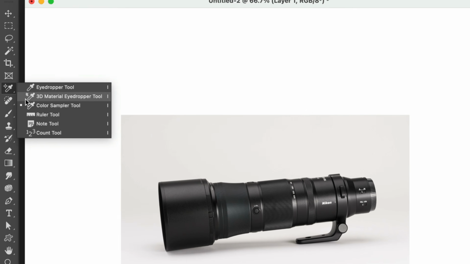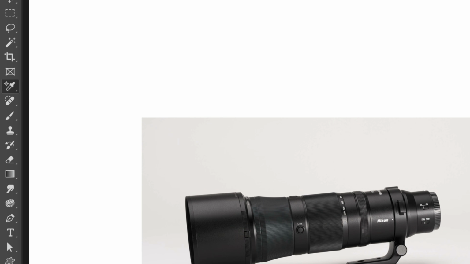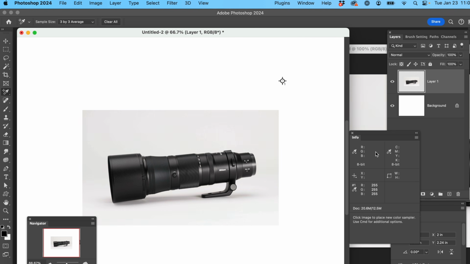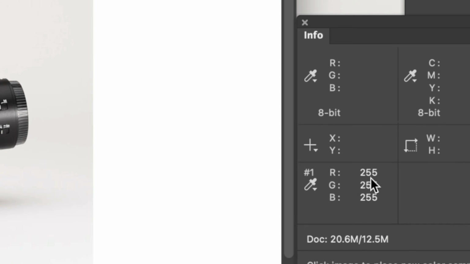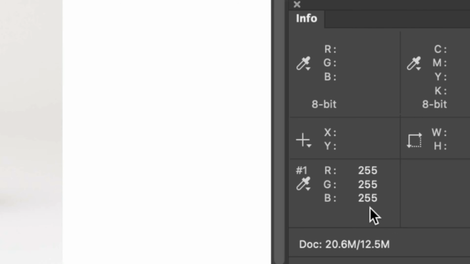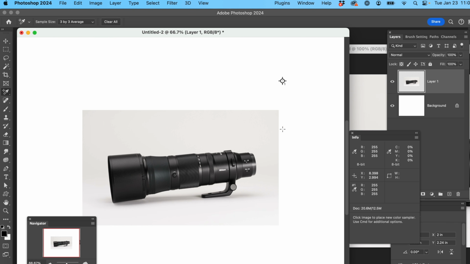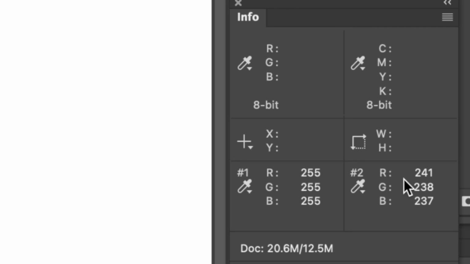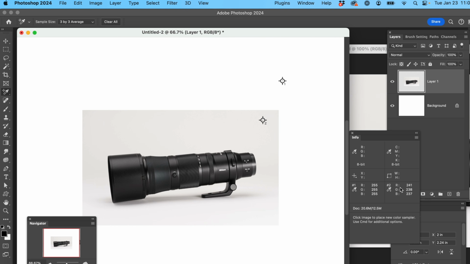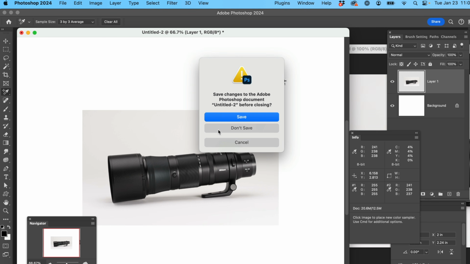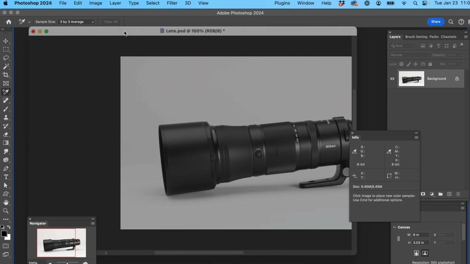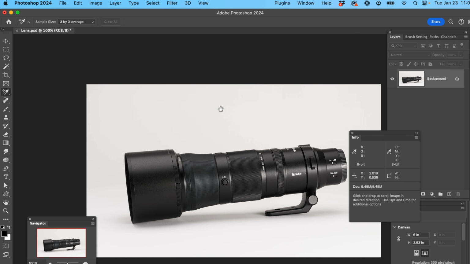If we come in here and take a look at our white background, let's take our eyedropper tool, come down to the color sampler tool, and click on this white. Our info palette comes up and shows us that the white here is 255, 255, 255. That way we know that is pure white. There's no detail in that white. If we click over here, we can see that in section 2, it is 241, 238, 237. So it's not pure white. Obviously, we can tell from looking at it as well, right? So let's go ahead and get rid of this for a second. Come back to our original here, and we'll just slide this over.